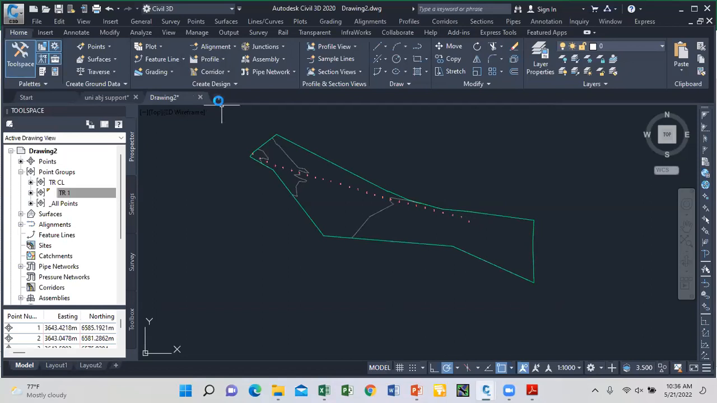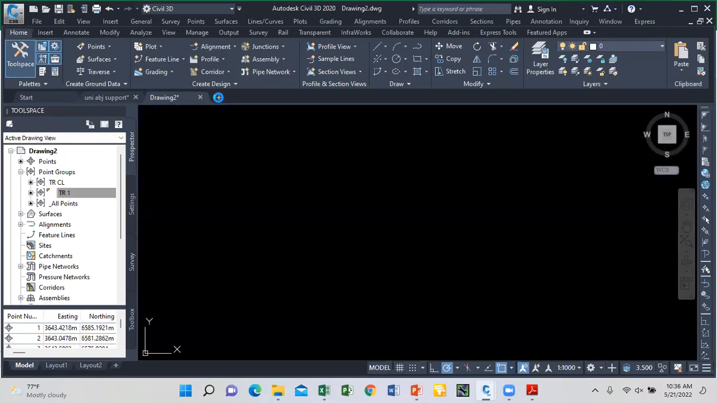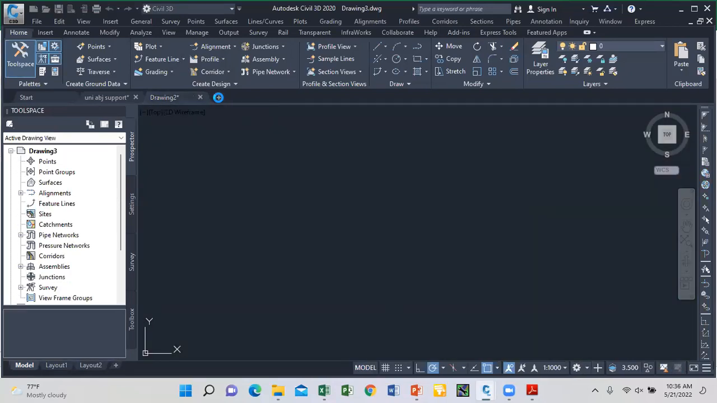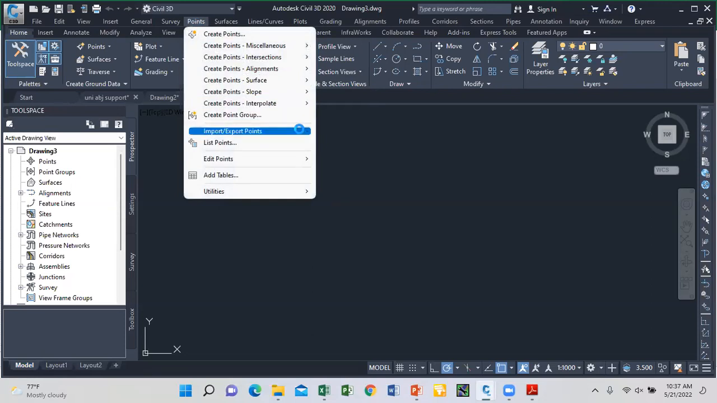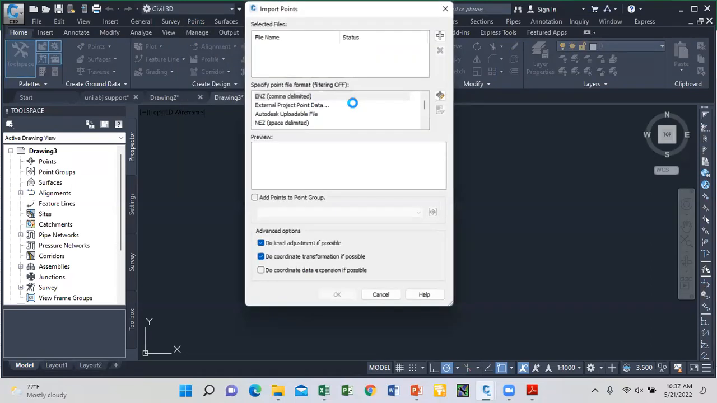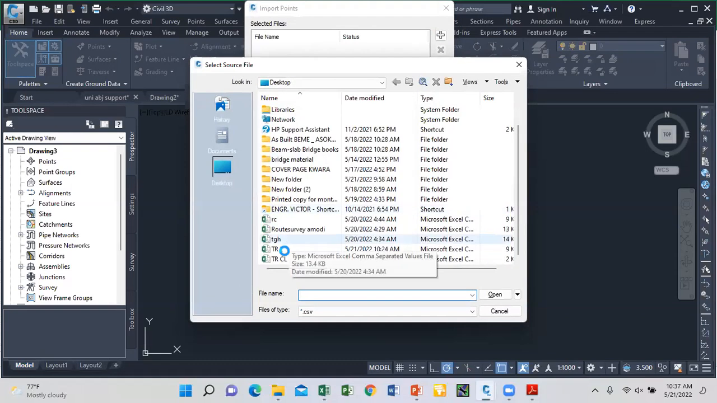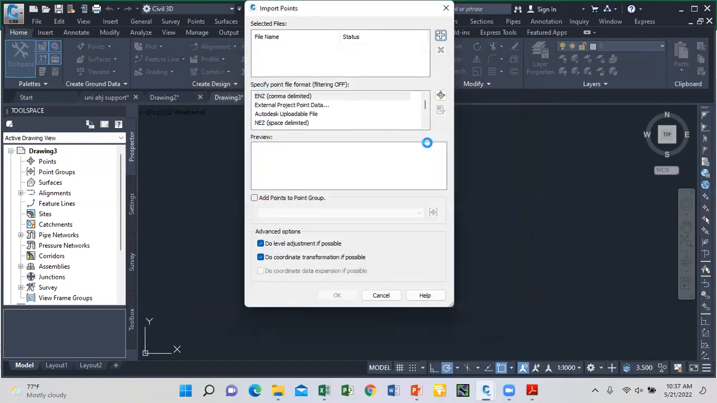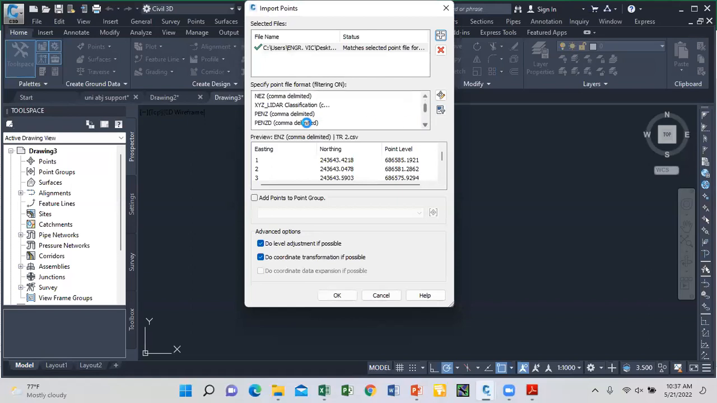So on the issue that I should repeat the surface I created initially, let me just try to do the surface again. I'm adding a new drawing in this area. I'll go to points. I will import the points. So I'll click this. I'll click TR2. I'll click open. So I'll select the format PENZ. I'll add point to point group.